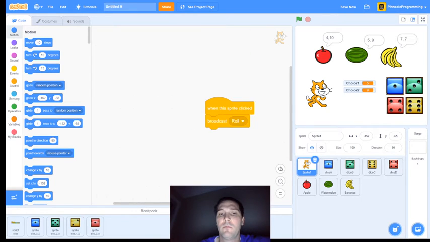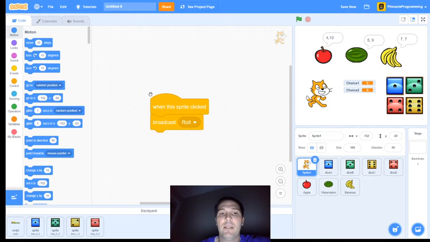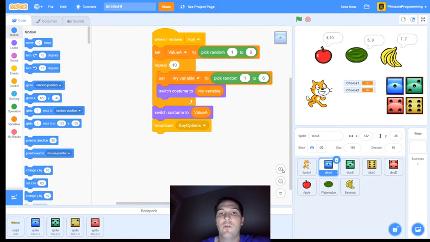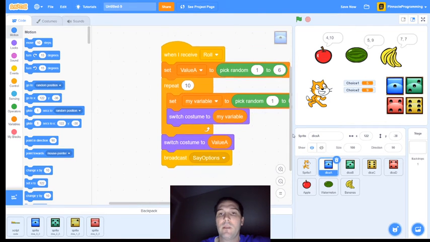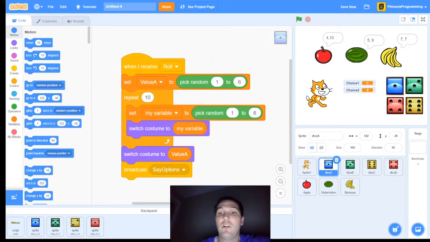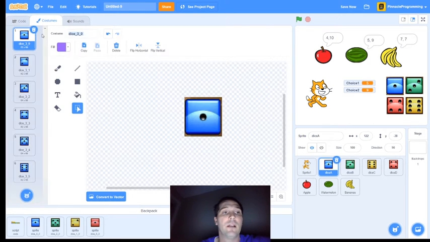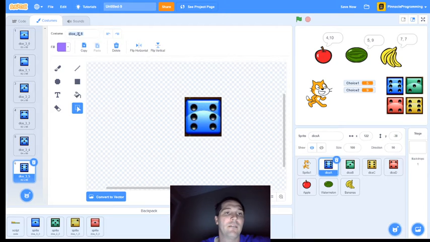When the sprite is clicked, we broadcast roll. Okay, and here's the code for the dice. I've called this one dice A. We're going to check the costumes as well. So here are the costumes. As you can see, there are 6 costumes, named dice underscore 3 underscore 5, but they're also just values 1 through 6.